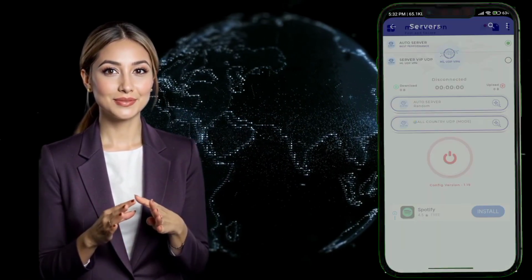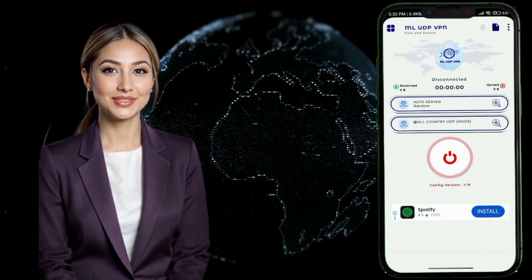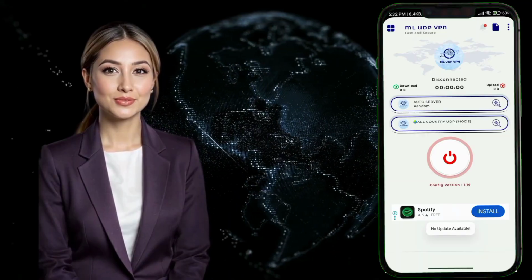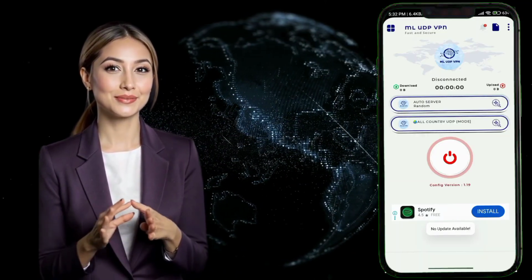Choose a server. Tap the server box, and either select one manually or leave it on auto. The auto option will automatically connect you to the best performing server in your area.